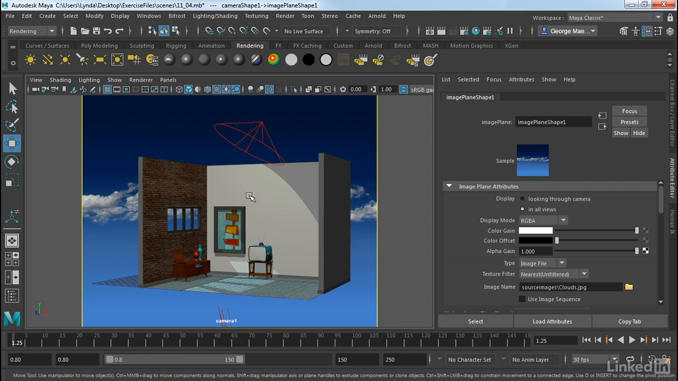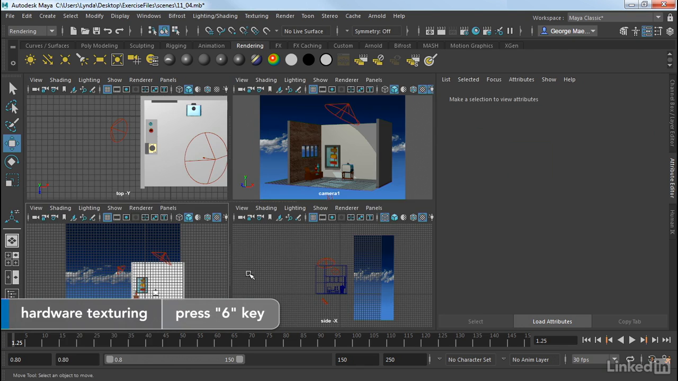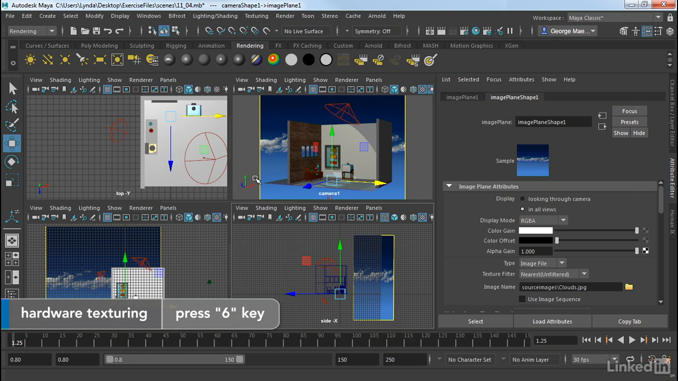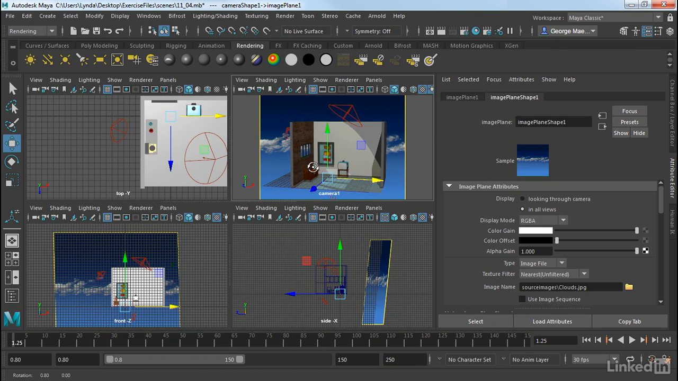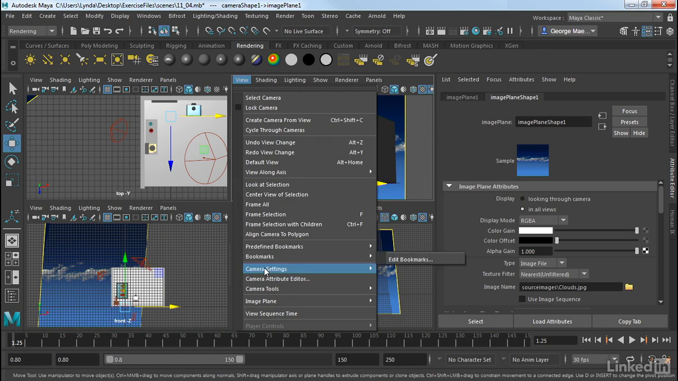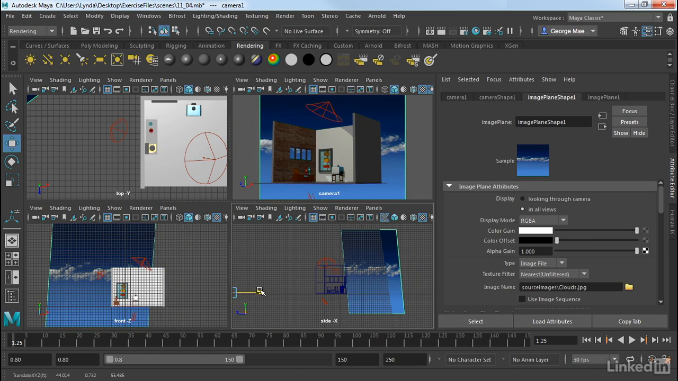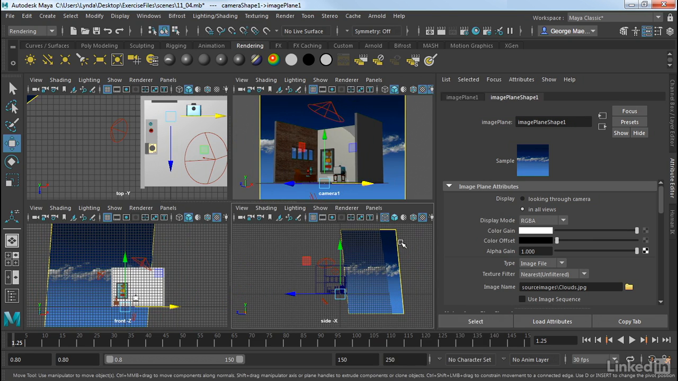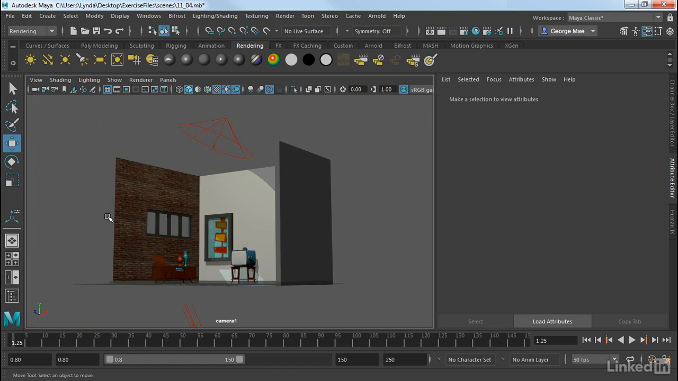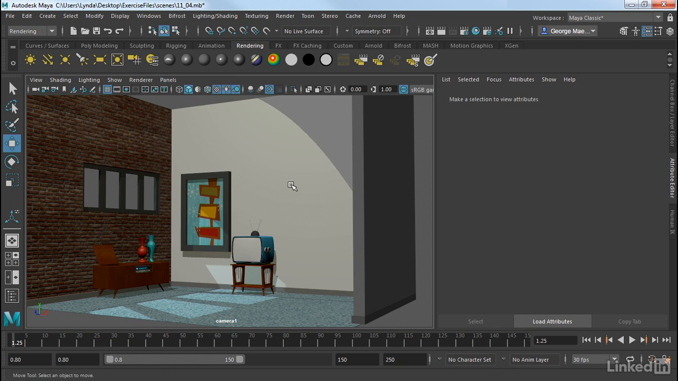Now, if you want to see how this works as kind of the magic trick, we can hop out to these other viewports here. If we hit 6 to turn on hardware texturing, you can see this. If I move my camera, you can see how this image plane moves with the camera. If I do view, select camera, you can see that when I move my camera left or right or in and out, that image plane follows along. Now I can select this image plane in the window and also delete it if I want, and then that image plane will go away. So those are some of the ways to create and manipulate cameras in Maya.